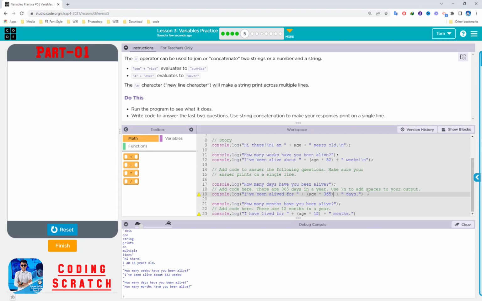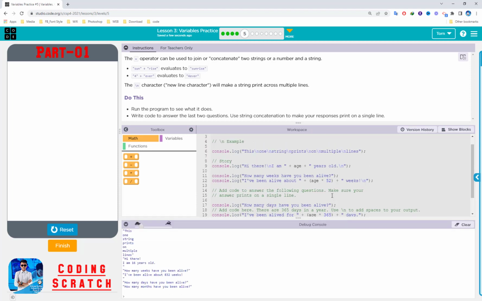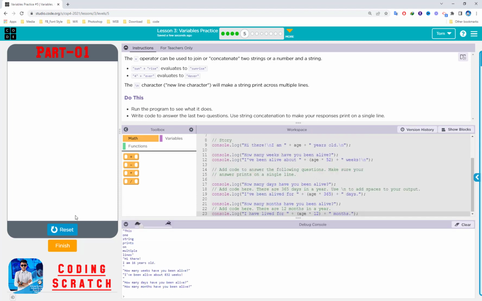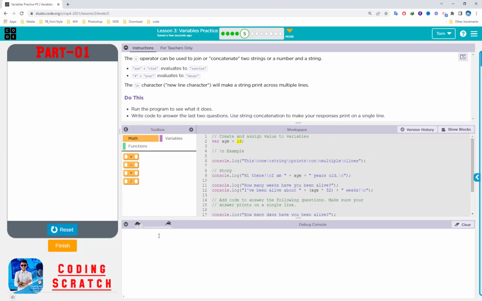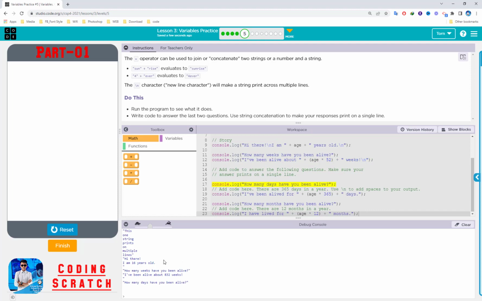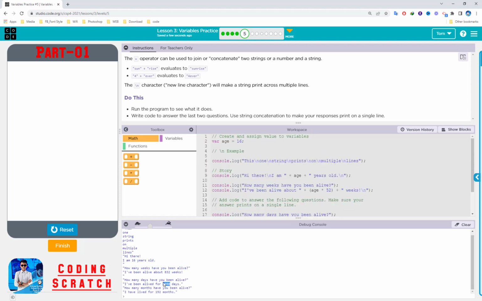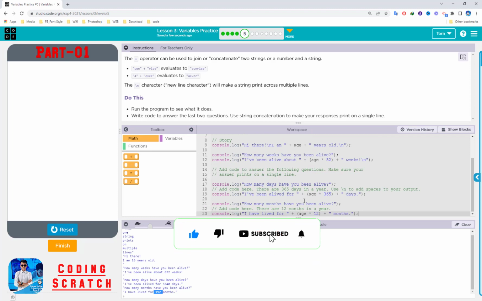Something went wrong if we are missing the semicolon here. So we click reset and run. Make it faster. 16 years old. How many weeks? It is week. It is day. This is the day, and this is the month. So that's all for this puzzle.